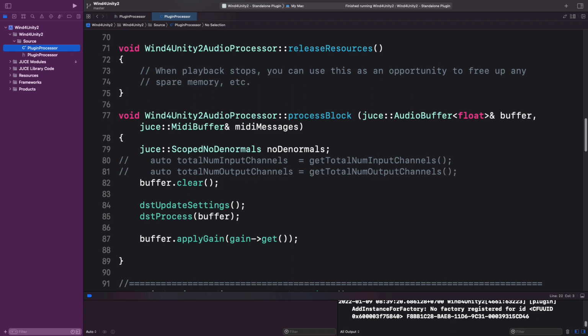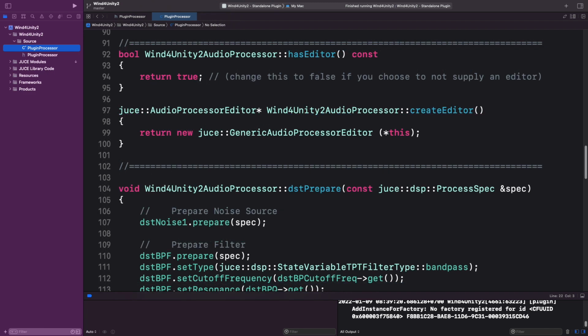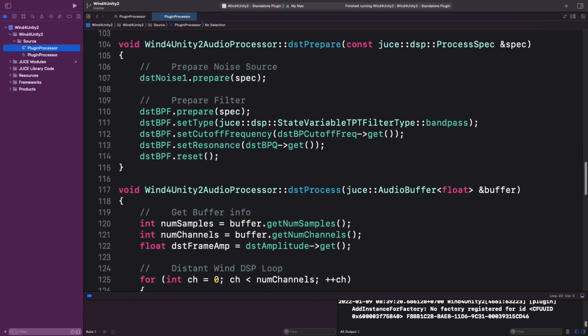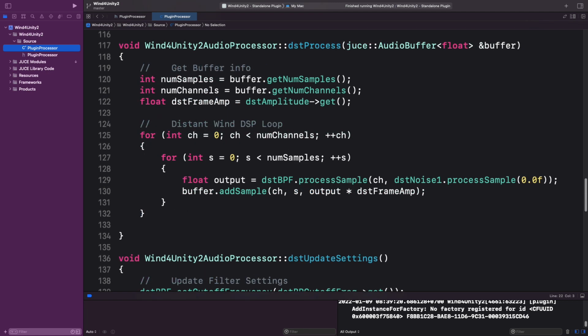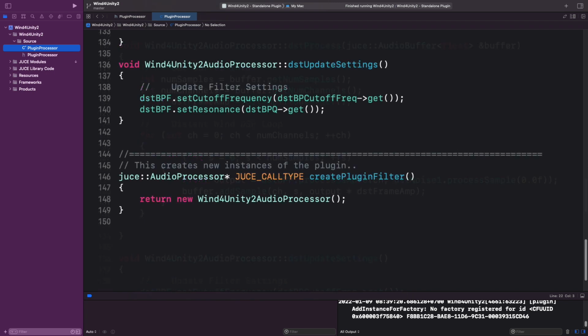certain types of data which we may have to release back to memory. Obviously the process block, this is the main block, we've left that in the CPP file. I've left the has editor and the create editor. This is where we're defining the generic audio processor editor. Also, I've left the private methods such as DSP prepare, DSP process, DSP update settings, and that's all that's left now in the CPP file.